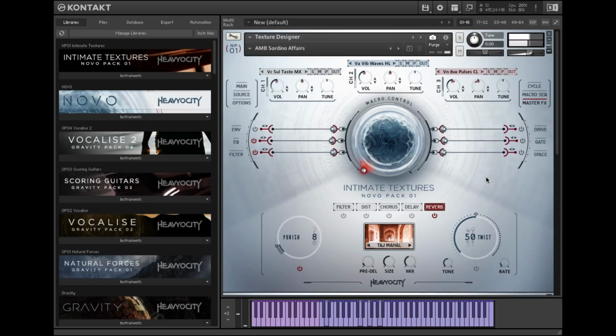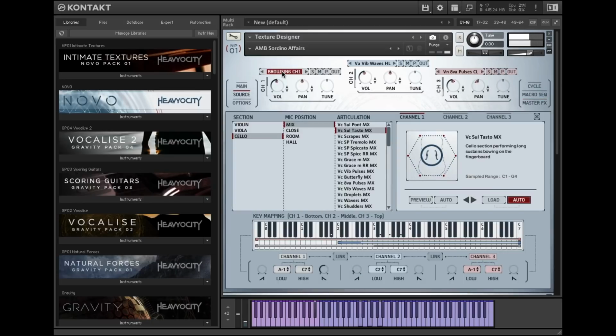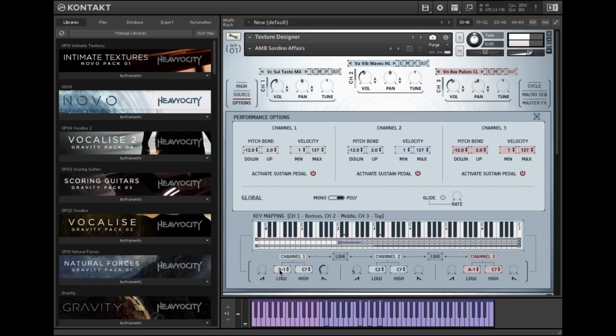The Texture Designer is a 3-channel instrument that can be used to create pads, effects, and rhythmic beds. It functions similarly to the String Designer in NOVO. The Texture Designer allows you to load any of the included articulations on the 3 channels and combine them with various effects. Once you've loaded the samples you want, you can map them to different keys in the Options tab. Here you can also dictate pitch bend range and other performance controls.